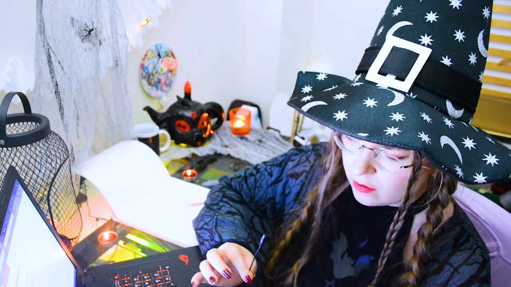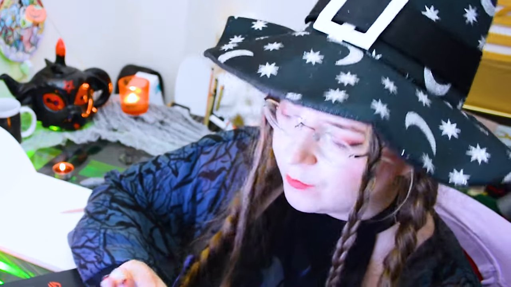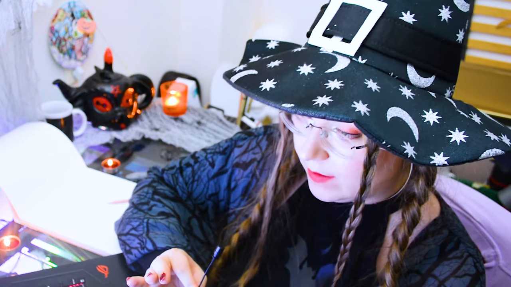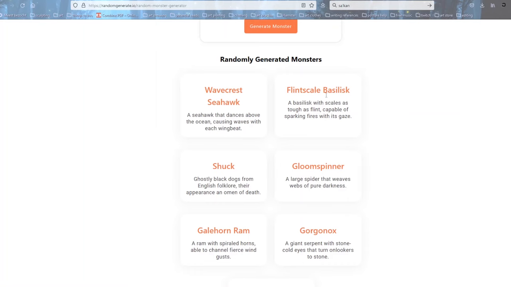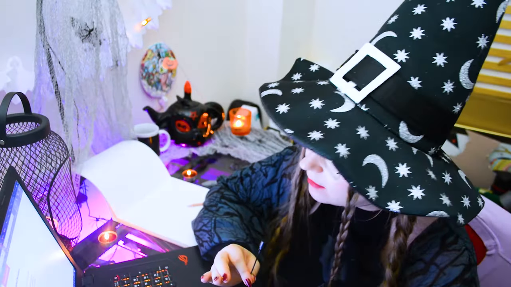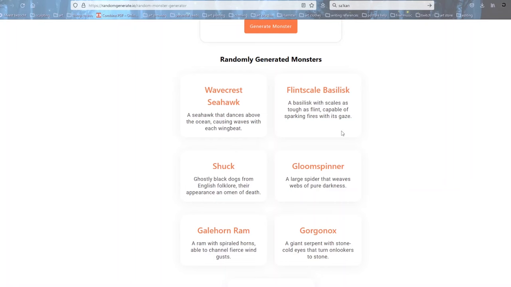That just gave me an idea. What if I mix Gorgonox with this flint-scale basilisk? And what I mean is, instead of turning people to stone when they look at you, they'll turn you into lava. Yeah, I think I will do that. I kind of like that. Now let's just read the rest.